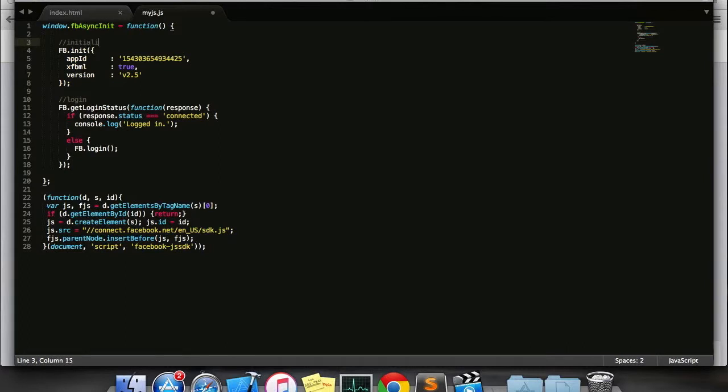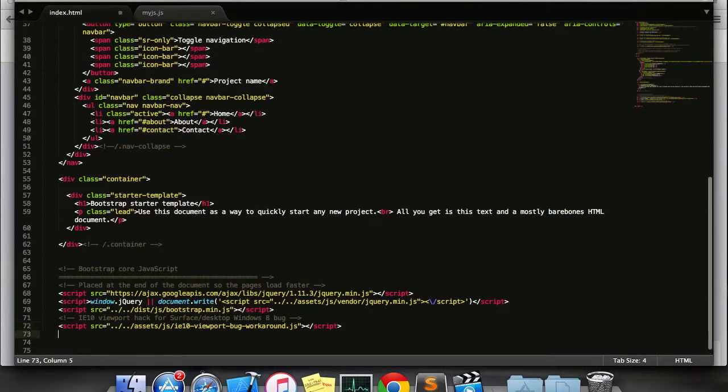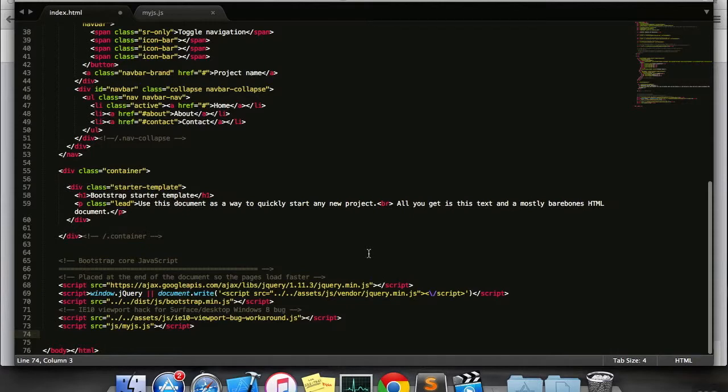All right, so that's where we're at now. And in all honesty, this should kind of work with a couple other additions that we need to make. But first, let's make sure our JavaScript is linked up. So say script source equals js/myjs.js. So we got to link up our JavaScript.